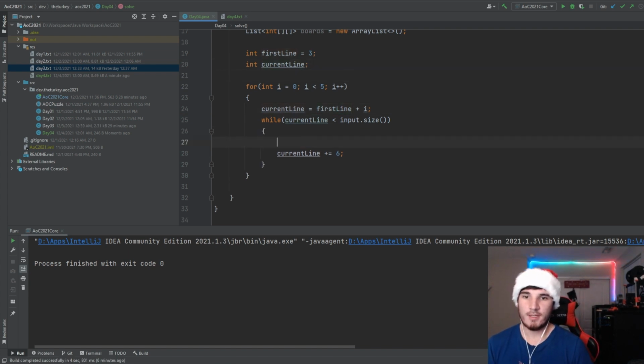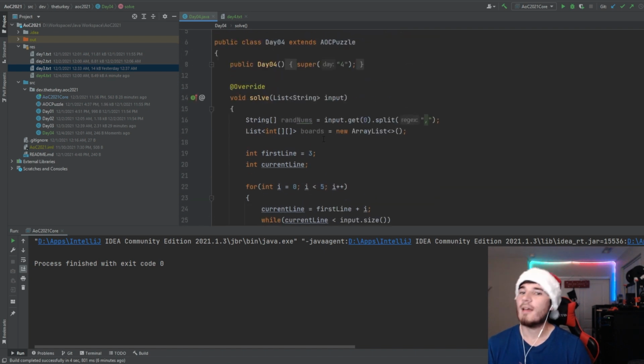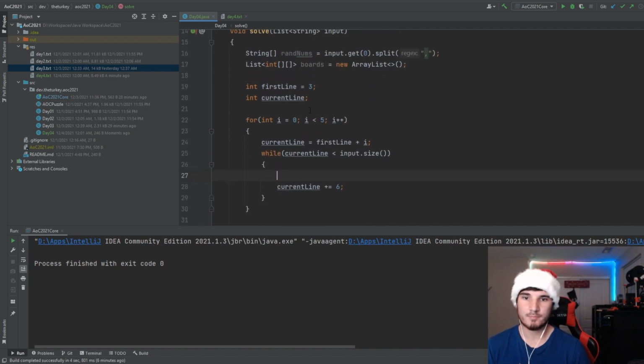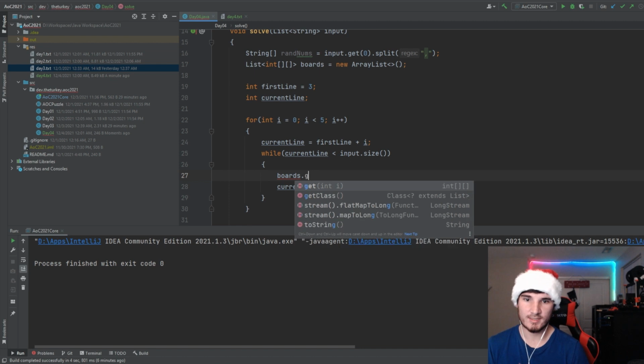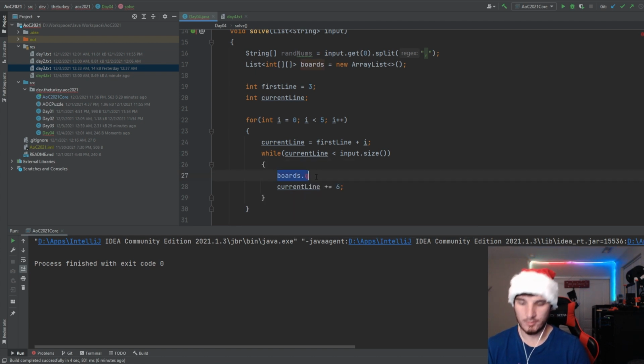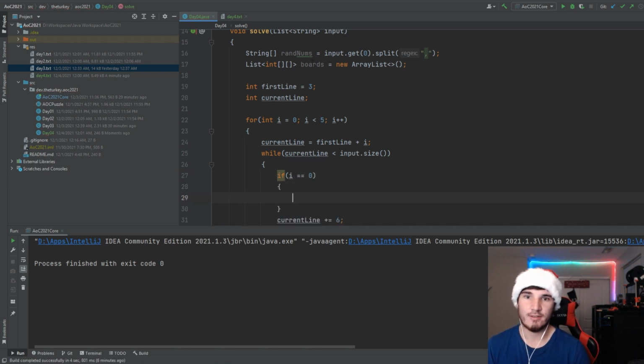Okay, and then from here, now we can go ahead and do boards dot. This is going to initialize them as empty, which is a problem. So what we're going to have to do is first check if i is 0, so this is the first line. We're going to have to go ahead and generate these boards.